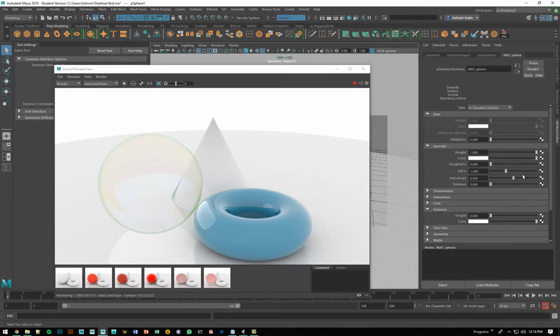So yeah, we don't always have to start making materials in Arnold from scratch. We can always begin with one of these presets and then start working from there, which is highly recommended.